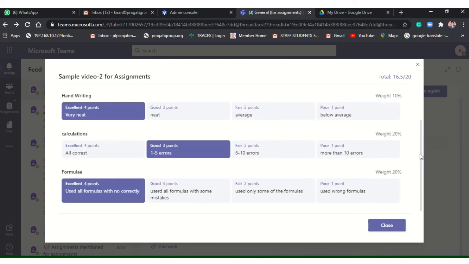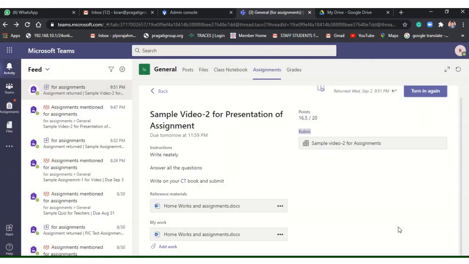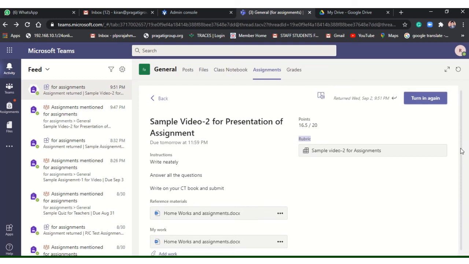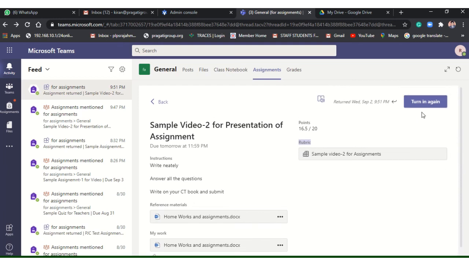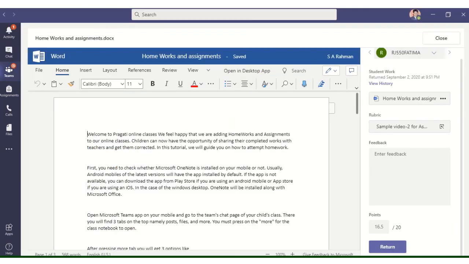The student also will have an idea of how he was allotted marks. If the turn in again option is there, if you want to give the option you can give it, otherwise you can block this option also. Even any feedback you write there will also be displayed to the students. Actually you can enter your feedback here along with the marks.